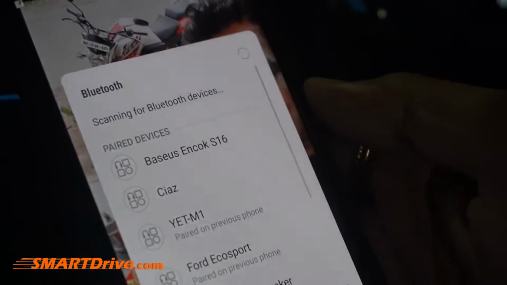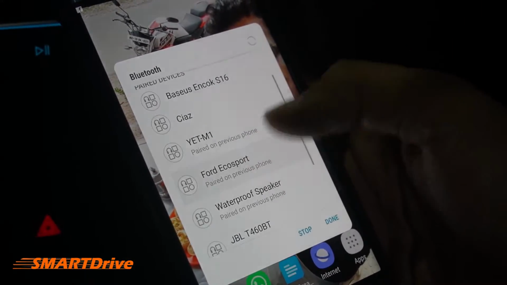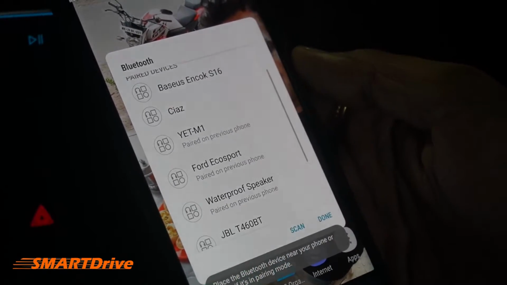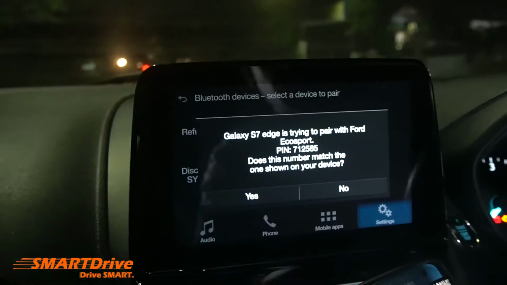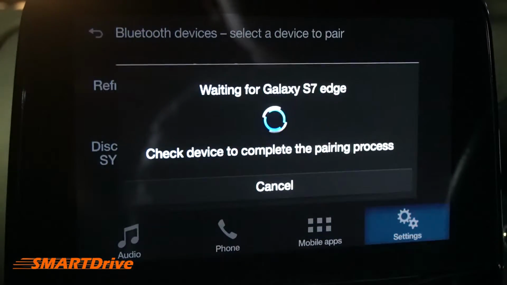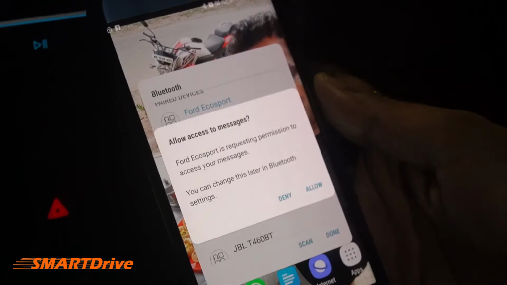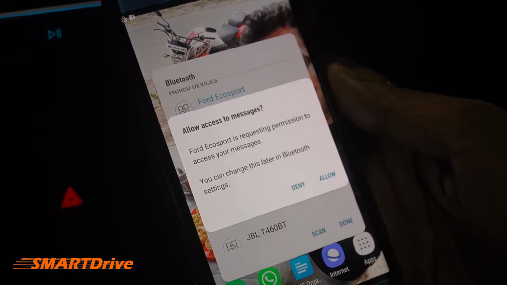By enabling Bluetooth on the mobile device, you will see the Ford EcoSport in the listing. After pressing the confirm button, it will start to pair, and it will ask for a few permissions like the pin. As you can clearly see, the pin is displayed on the mobile as well as the multimedia system, and the pairing is successful. Now it will ask for the messages to be synced with the multimedia player.